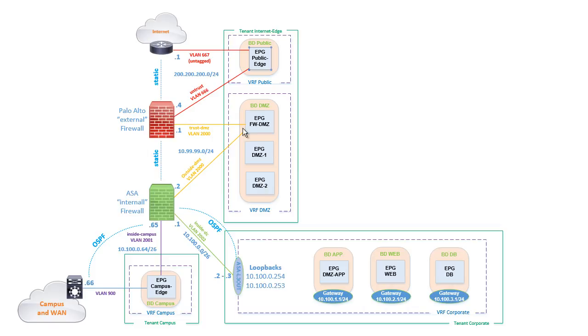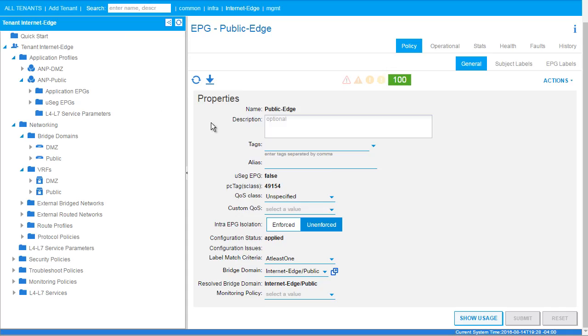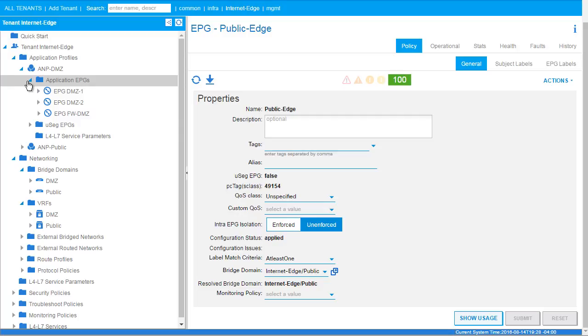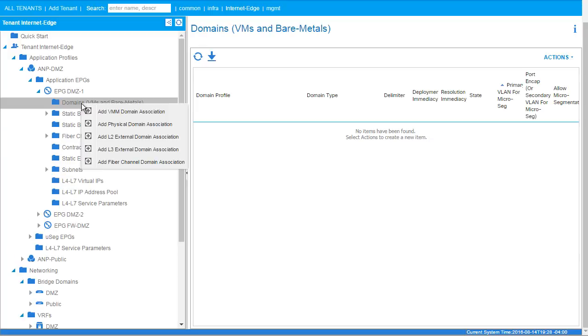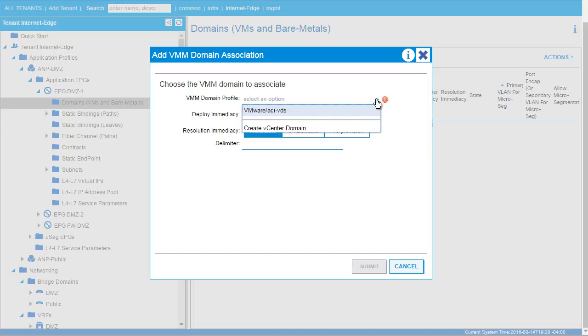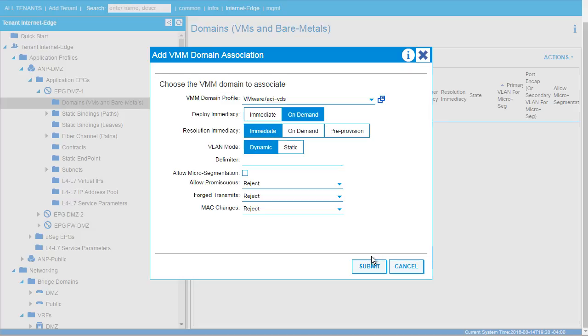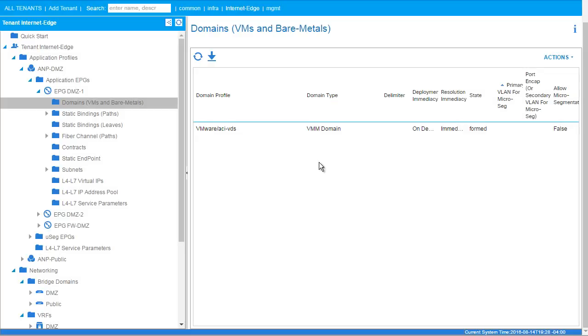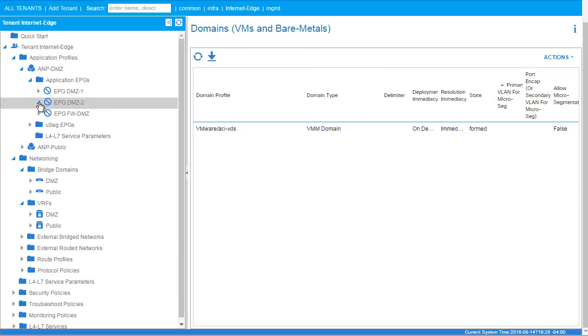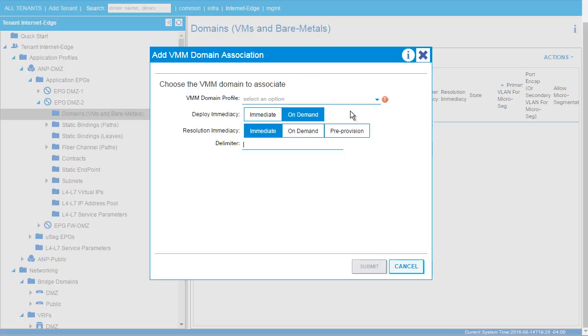All right, so let's configure the DMZ now. So if we're going to go into our DMZ application profile, here's the EPGs that we configured, DMZ1, 2, and the firewall DMZ. So for DMZ1, we're just going to associate our VM where we have a virtual distributed switch being pushed down through the VMM integration. So once I do this, it's going to push down a port group, and I'll show you how we assign them. So that's DMZ1. We're going to assign a VMM here as well.